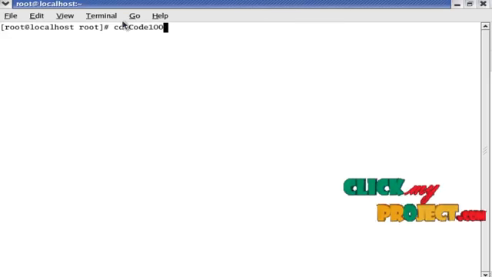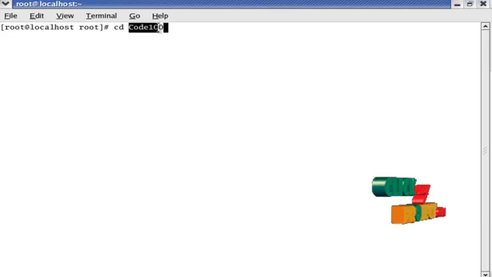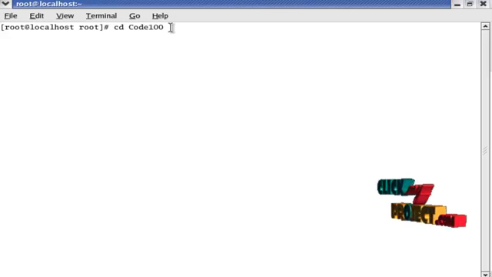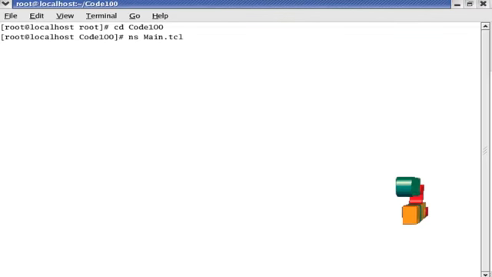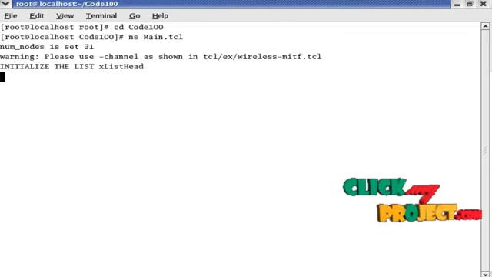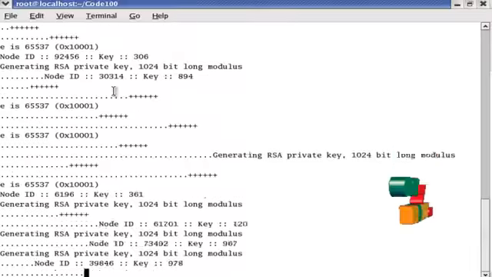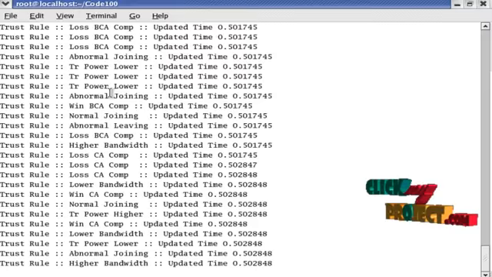So cd means change directory. Code 100 is our folder name. Now type ns space main.tcl. This command is used to run our main.tcl file. Now run the project. The RSA algorithm is used to generate the private key and the public key.